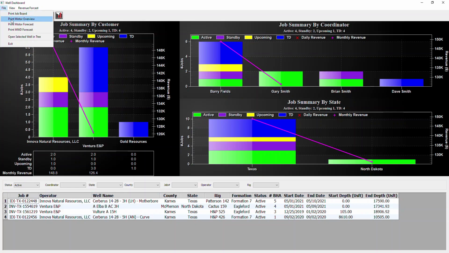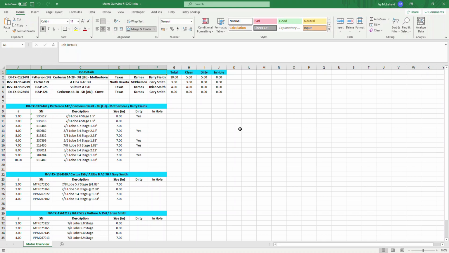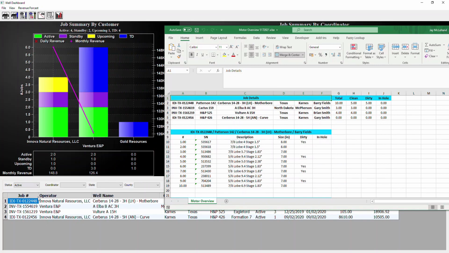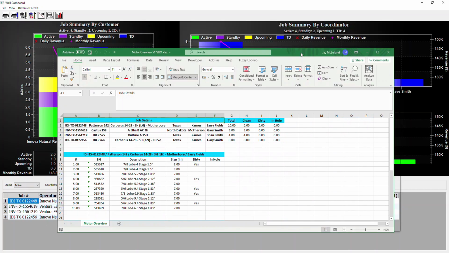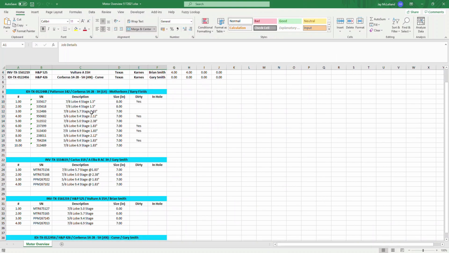So the next thing we'll look at is the print motor overview. The print motor overview is going to give us an overview of all of the motors on the selected wells. So we can see at the top we've got our 4 active wells that have been selected in the dialog, and for each of these wells it's going to give us a list of the motors: the serial number, description, size, is it clean or dirty, and is it in the hole.